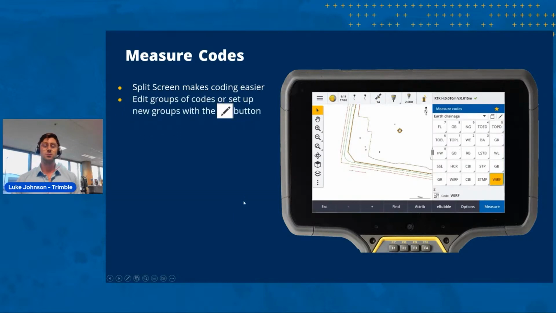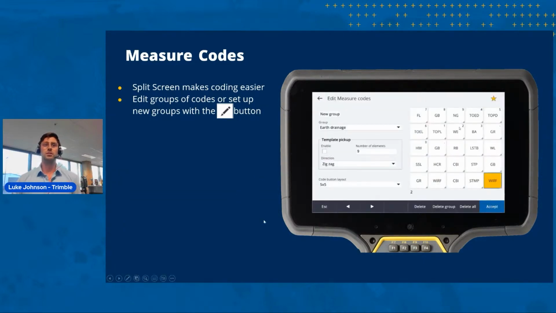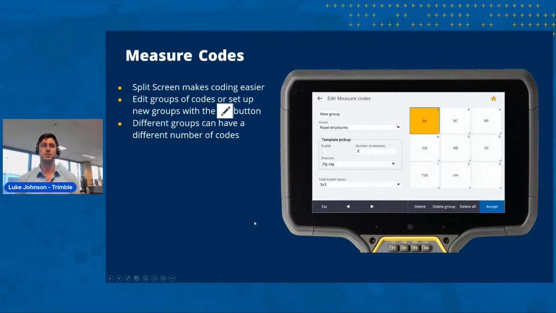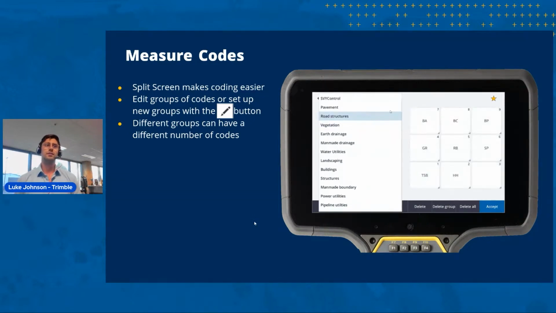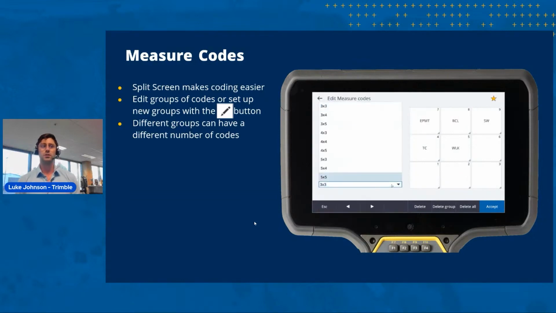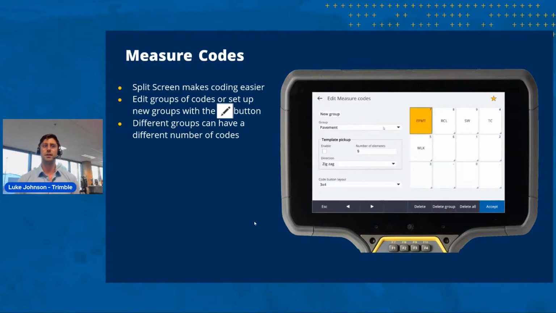You can edit these groups of codes, so you can have multiple groups of codes. Each page can be a different thing. We can tap the edit button and create different groups of code. Here I've got a group full of earth drainage codes. If I wanted to, I could change that group to something else, for example my road structures group. Again, these groups can have different numbers of codes and different layouts, depending on what you need.